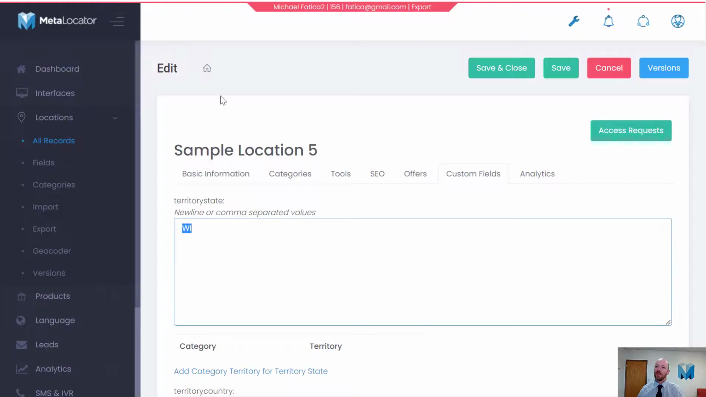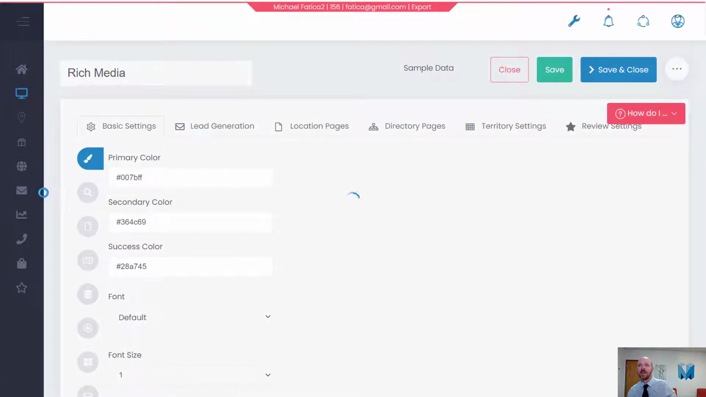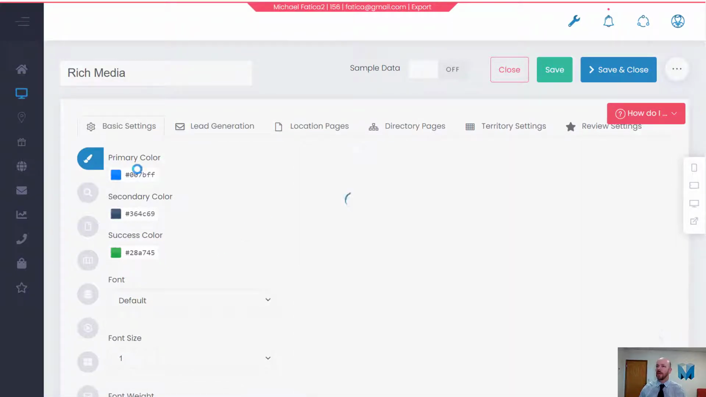So now that we've got that data imported, we're going to switch over to the interface and see how we can leverage categories by territory in the search. I'm going to go into my interface and make a couple of adjustments to the settings in order to reflect our newfound strategy of territories by category.